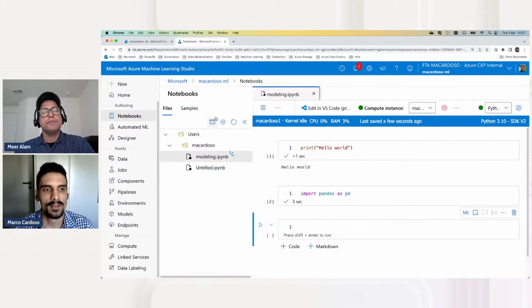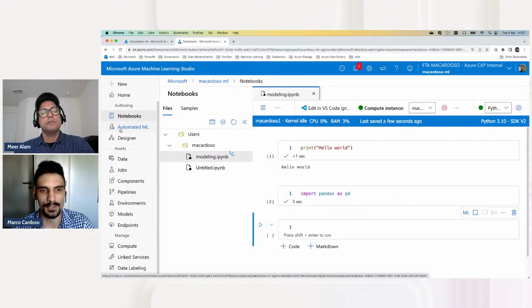Cool. Sounds good. I mentioned this is not the only tool for authoring. We have a few different options here. We have automated ML, which is going to do all of the data processing, modeling, and evaluation for us in an automated way, and even compare different types of models. And we have the designer, which is a fully UI tool where we can design these processes around data modeling.